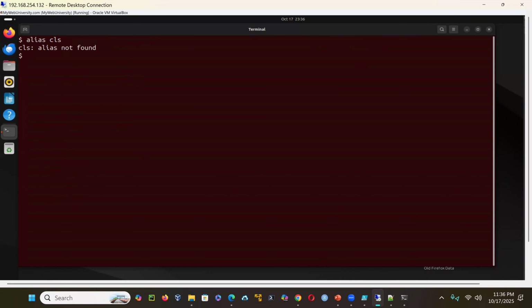So how do I create one? It says alias cls equals and then run the clear command. And now cls is there, clear the screen, alias cls is there. But if I just say, no, let me unalias this one, unalias cls, and then if I say cls, clear screen, it says no, not found.